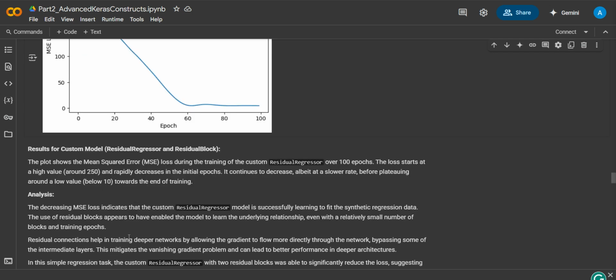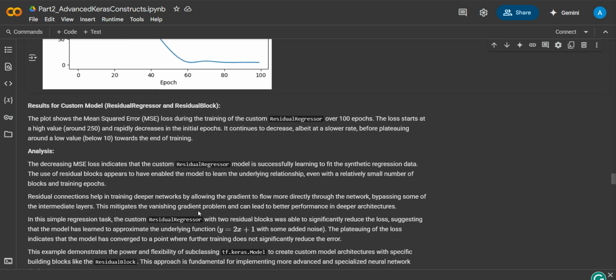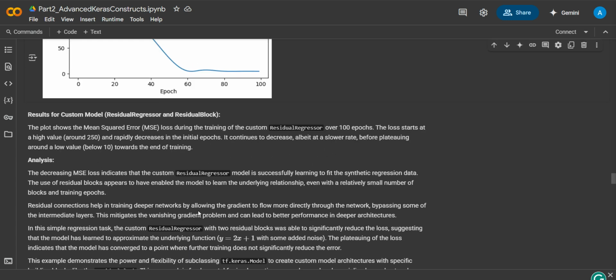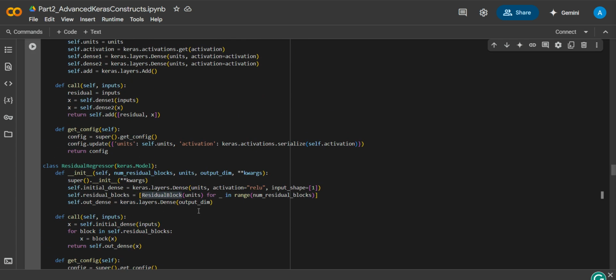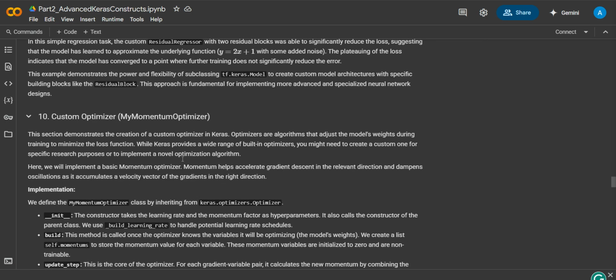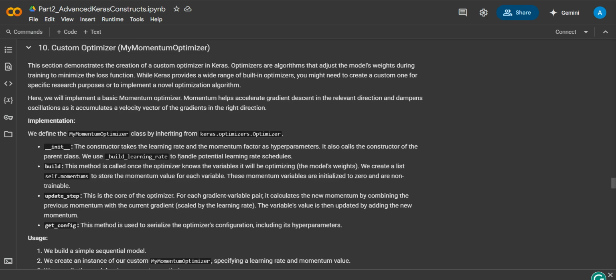So we can say that the decreasing MSE loss indicates that the custom residual regressor model is successful. It is successfully learning to fit the synthetic regression data. So that is about creating our own custom model using residual regressor and residual block. After that, we have the next part where we're using a custom optimizer.